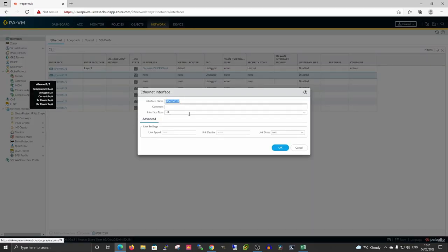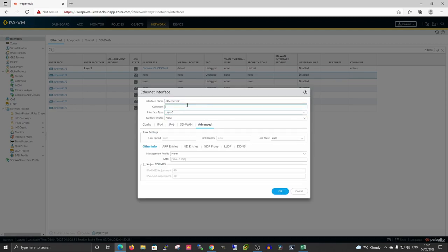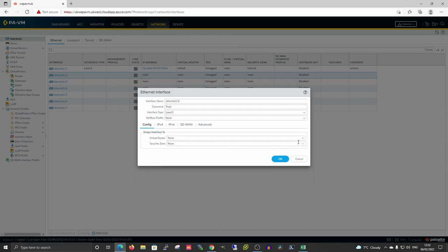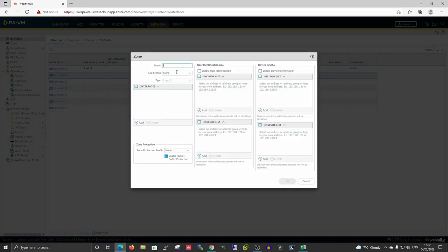And then our trust interface, again, is going to be a layer 3. And again, because we don't want to start sending any traffic out onto the VNet itself, because then it will just bypass and it will just use the VNet's internet connectivity. I'm going to create a new zone for this.